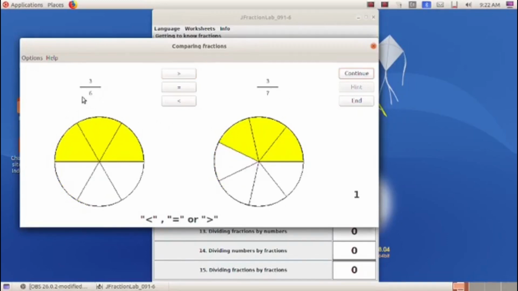Now there is another fraction, 3 by 6 and 3 by 7. Which one is greater? Please tell me, my dear student. Think about it. Yes, 3 by 6 is greater than 3 by 7. We know that. So click on the greater than button. Here it is also correct, as is written here. And here you can see 1 more point is added, 2 points. For continuing the game, click on the continue button.